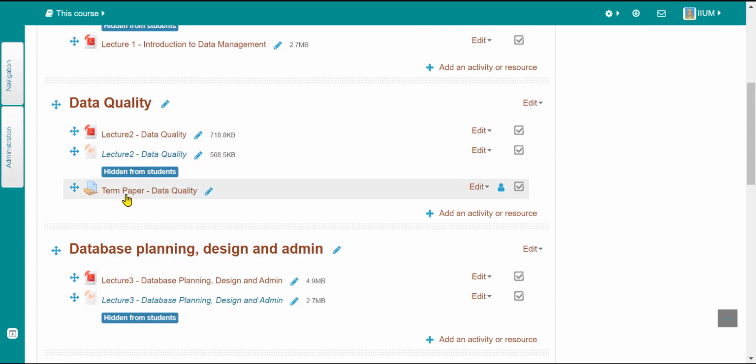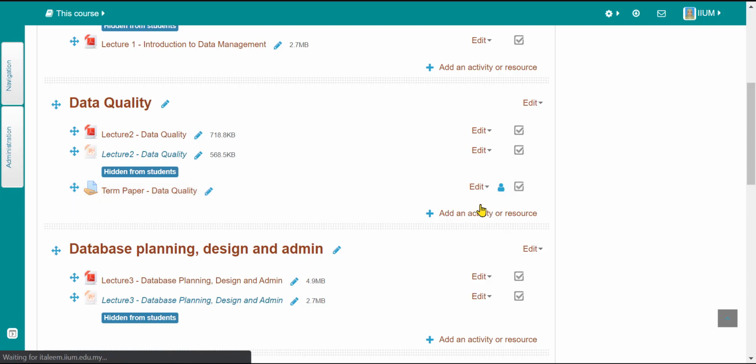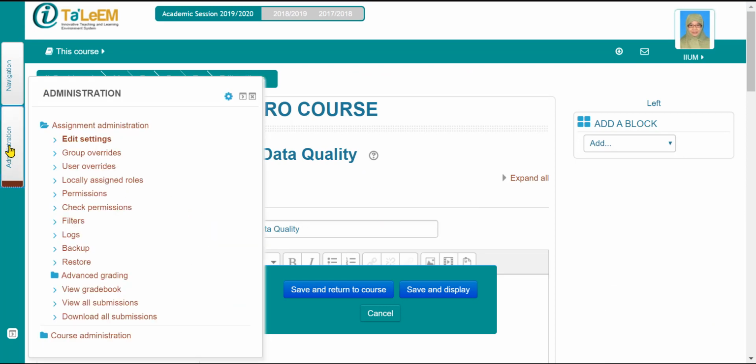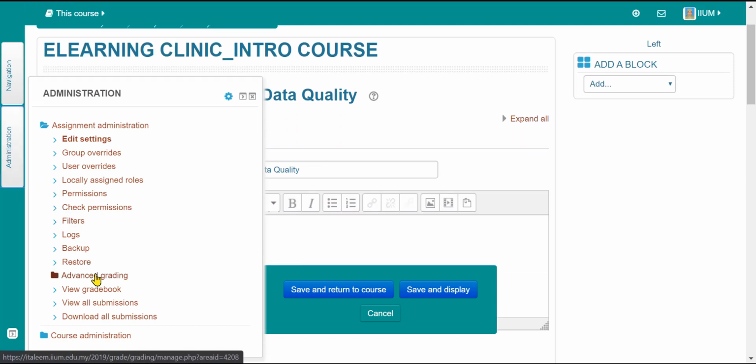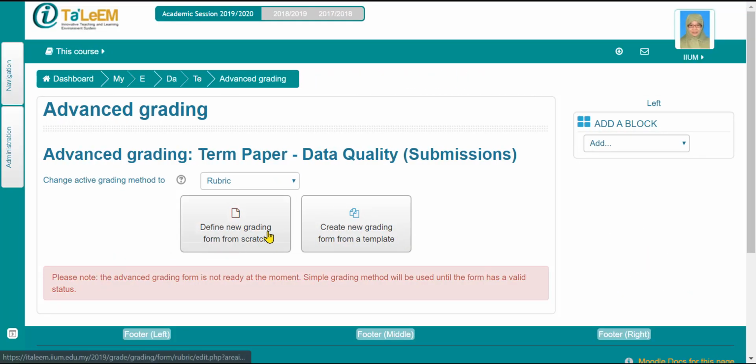If you have a look now, we do have the assignment generated here. To set up the rubric, you have to make sure that the term paper assignment is in edit settings. So click on edit settings. While you have this setting page open, go to Administration and there is Advanced grading. This is where we're going to have the rubric created. Click on Advanced grading and Define rubric.